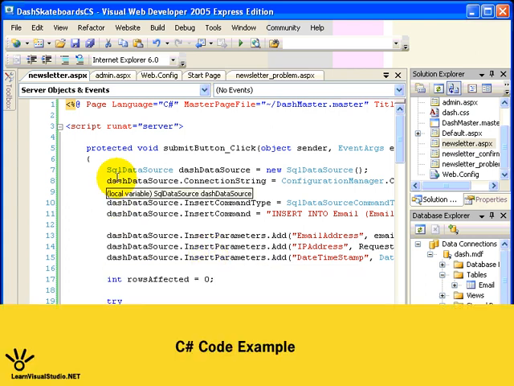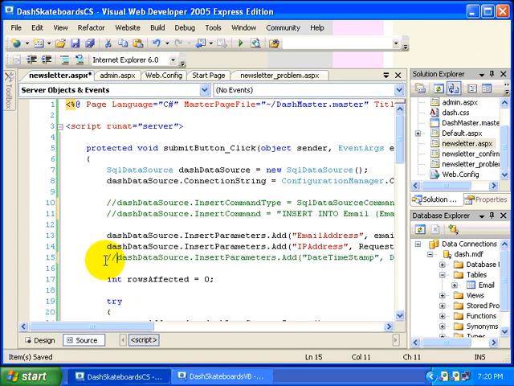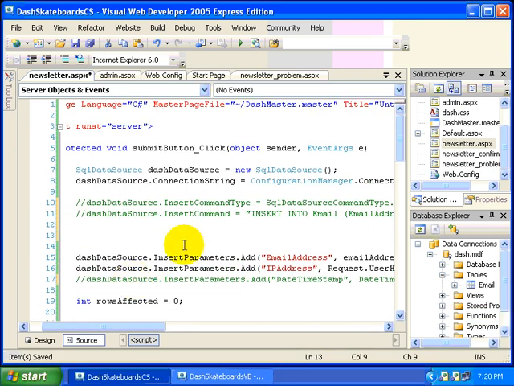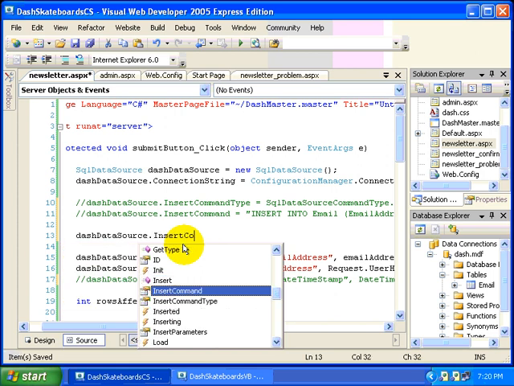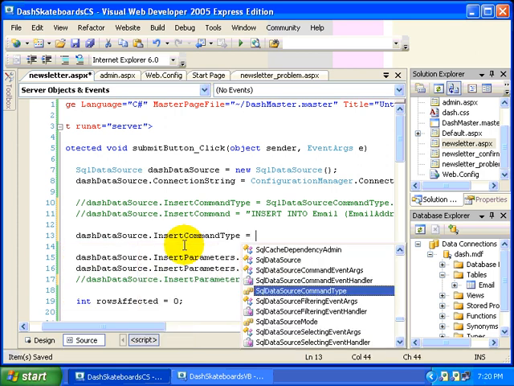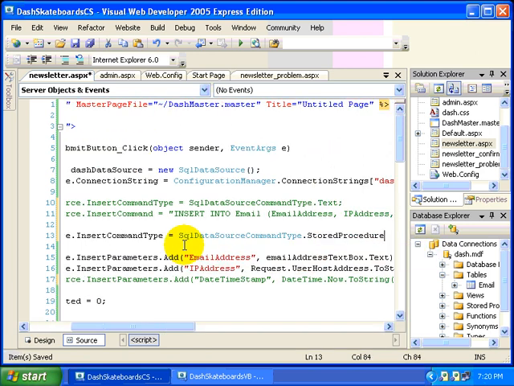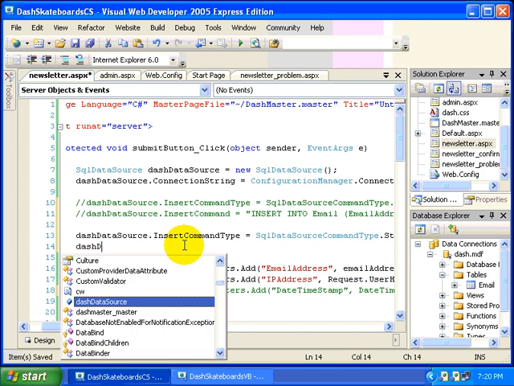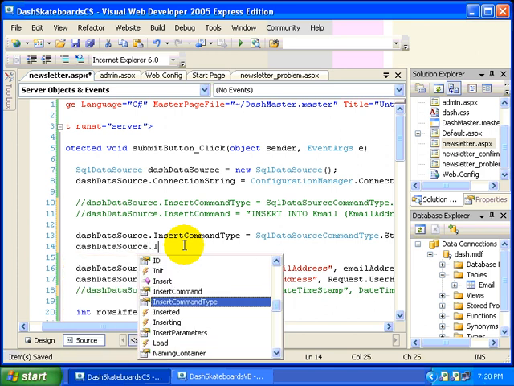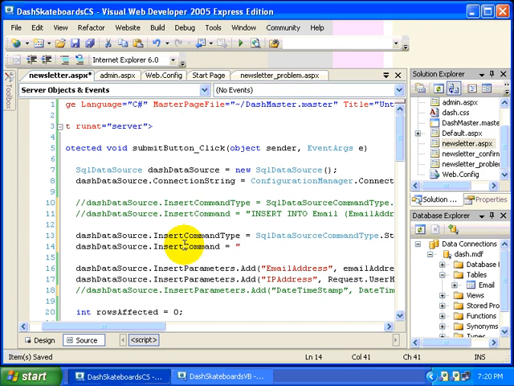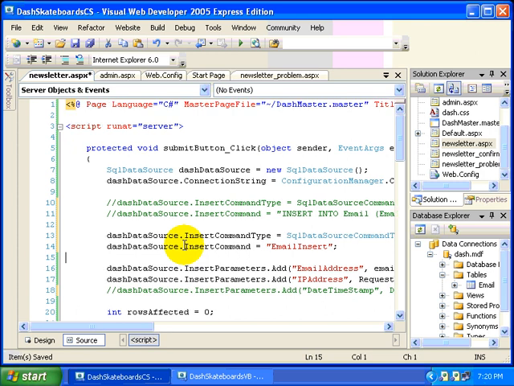We'll just switch over here to our C# version and do the exact same thing. Let's go ahead and comment out the lines of code that we know we're not going to use, and then we'll add the two lines of code that we know we will use. So we'll set the command type equal to SqlDataSourceCommandType.StoredProcedure. And then we want to set the insert command equal to email insert, and that is all that we need to do to make the change from inline SQL to a stored procedure.